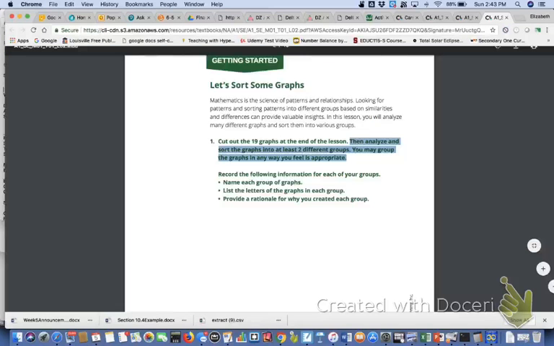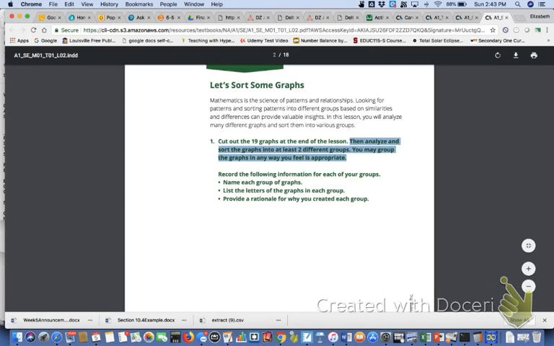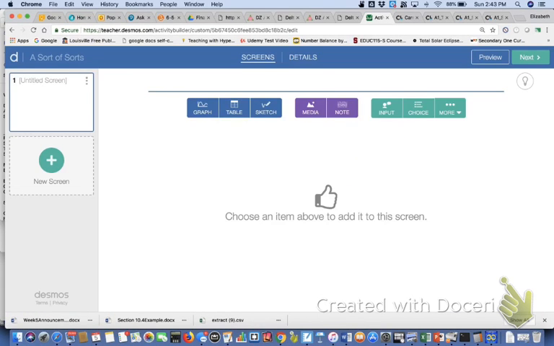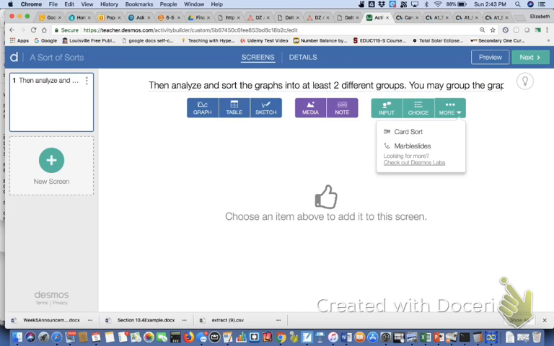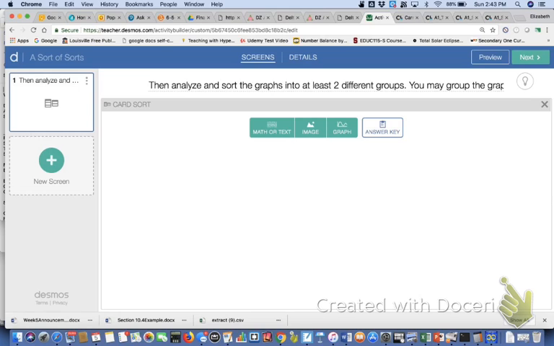All right, so I just went back to the lesson and I copied the directions, and I'm just going to paste them right in there. And then over here, these are all the different things that you can put into an activity. They're pretty self-explanatory. But for card sort, we're going to click on this More, and then we're going to go here to card sort.